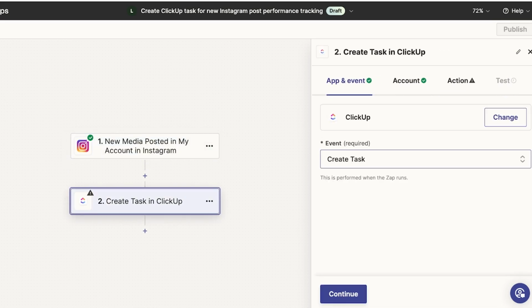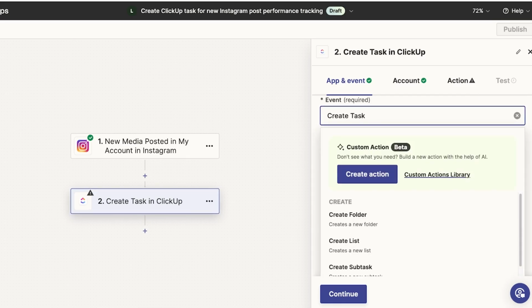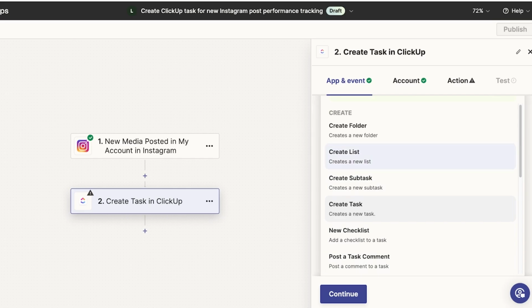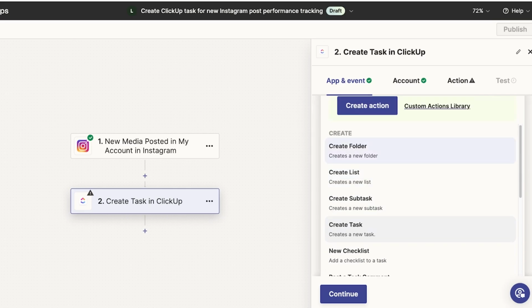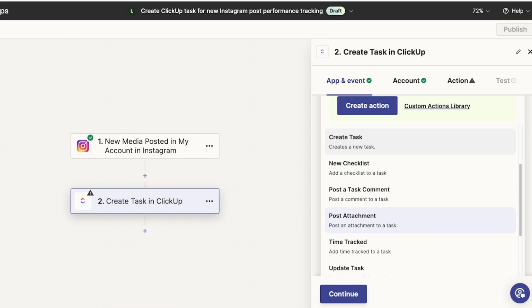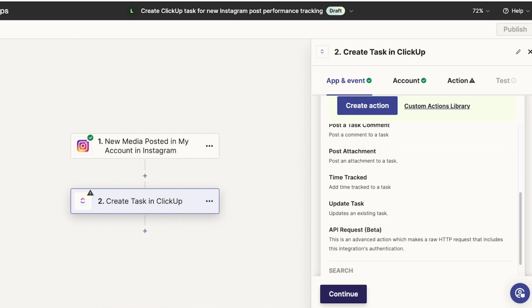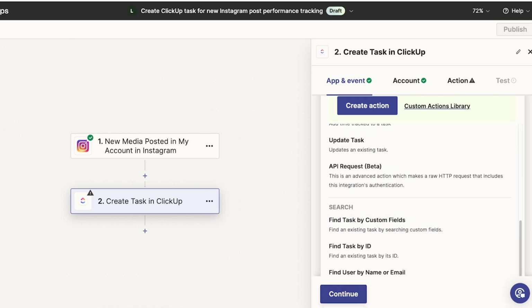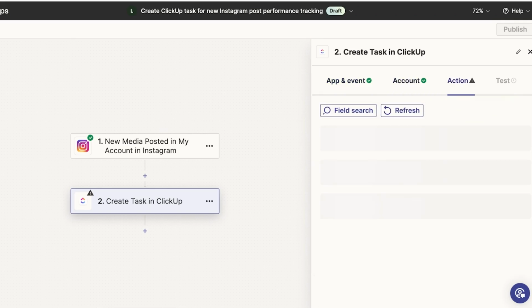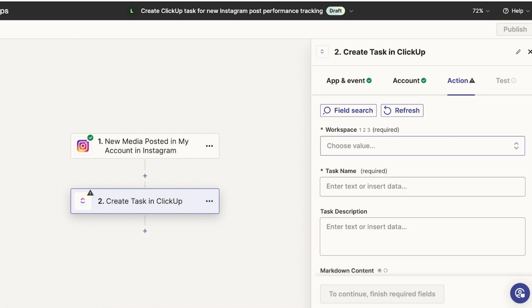And now after that, this is going to show me ClickUp, create task. And you can also create action, but I want to just create a simple task. We can create folders, lists, subtasks, checklists, task comments, post attachment, time tracked, and all other ClickUp features directly from here. I will click on continue over here, click on continue, and just like that, we will see your action.